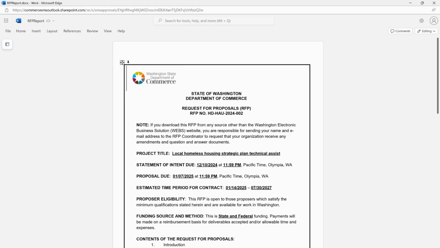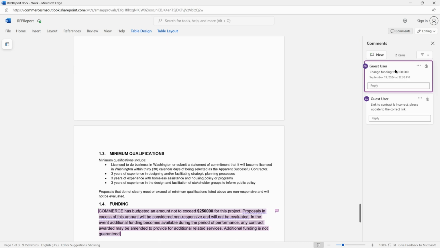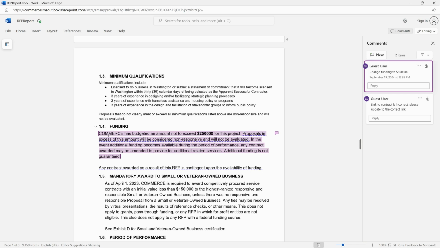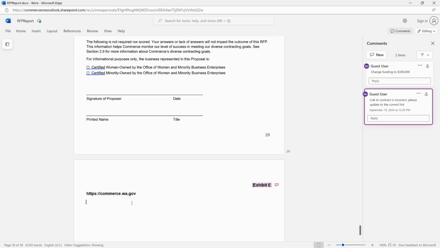Once the approver's document opens, I can select comments, and under the comments, I can choose each individual comment to see where the information needs to be updated. So here he's saying to update this from 250,000 to 300,000. And he's saying that the link to the contract is incorrect, and he's asking us to view the link to the contract. So it shows commerce.wa.gov, and he told us what to update it to. So I'm going to go ahead and close this document.